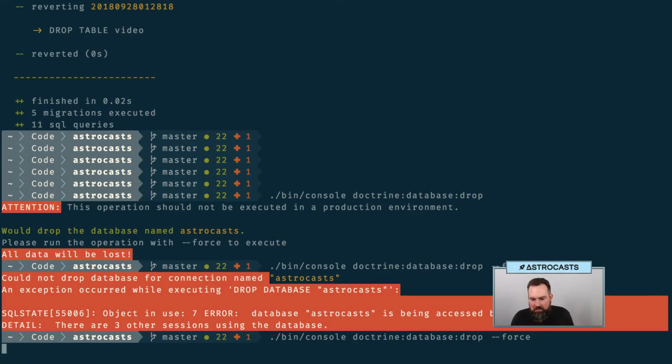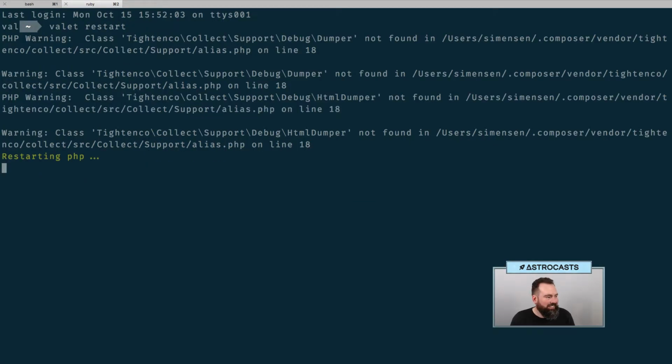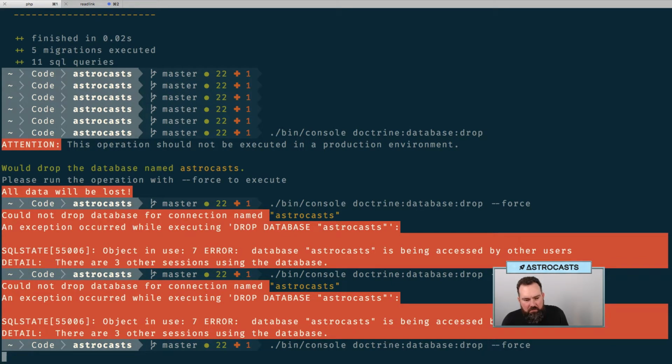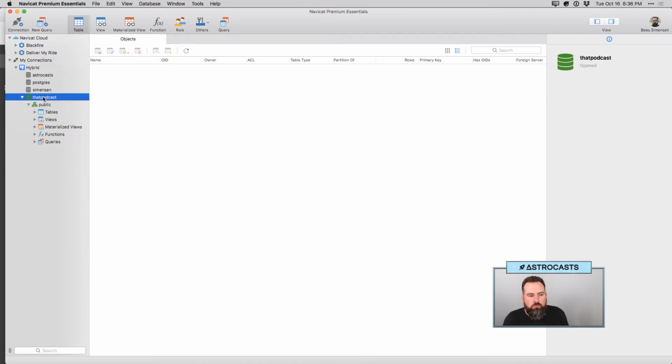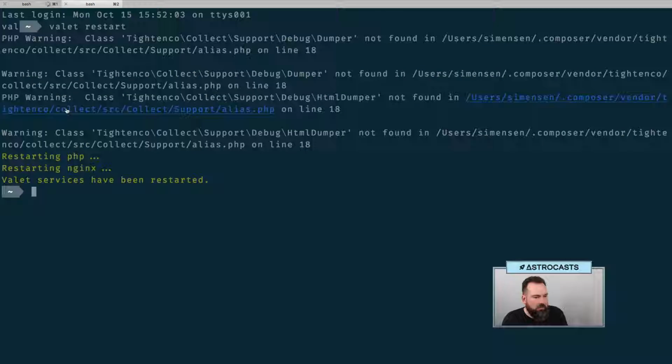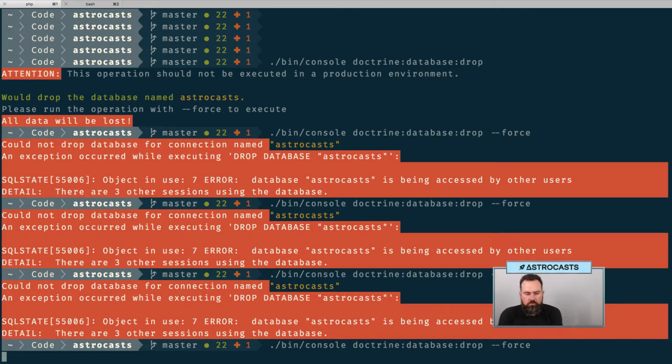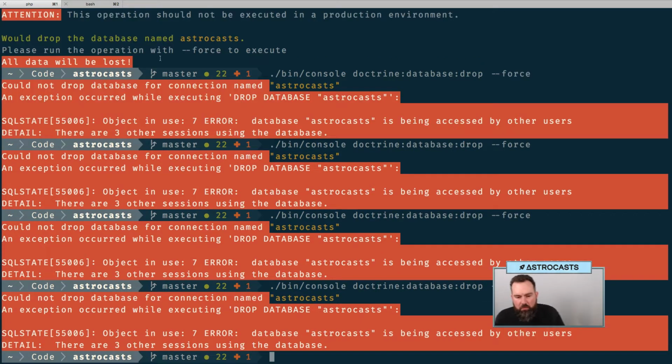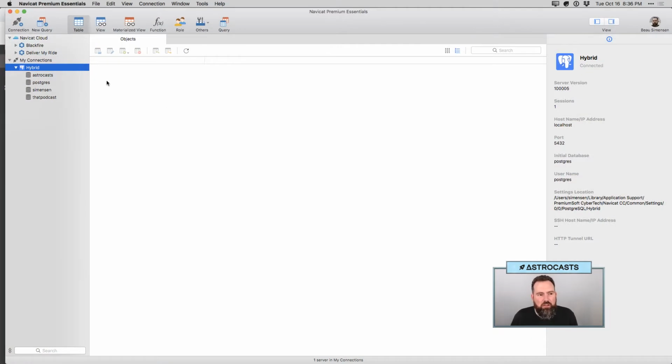All right, database Astrocasts is being accessed by others. Still though? Does Valet restart count? I think it might. Three other sessions using the database. Maybe this one counts as well. All right, if this doesn't work, then I'm just going to, actually, it still says 3 other sessions, which just doesn't make sense to me.